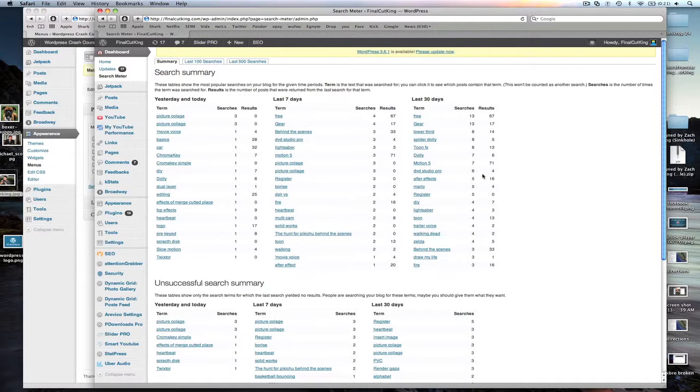But you can see 5 people searched for register. I'm not sure why. Maybe they were trying to register for a class I was putting on, but there were 0 results. So that's something I need to put a post about. Say, hey, if you're here to register for something, here's where you can go find it.